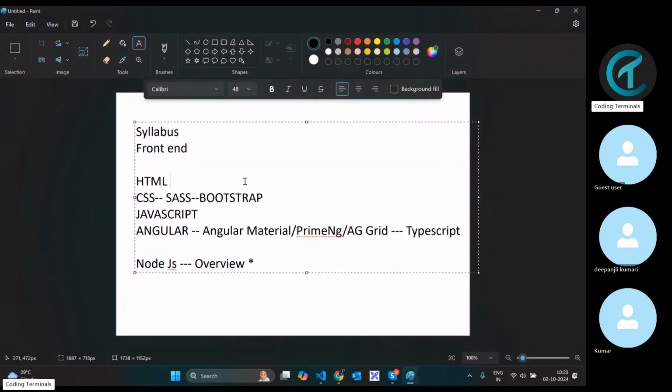So duration wise, if I discuss HTML, it will take hardly 7 days, not much more. CSS will take hardly 15 to 20 days. SASS will take just 2 days. Bootstrap will take around 5 days, but it will not go more. In 5 days, we will try to cover it.